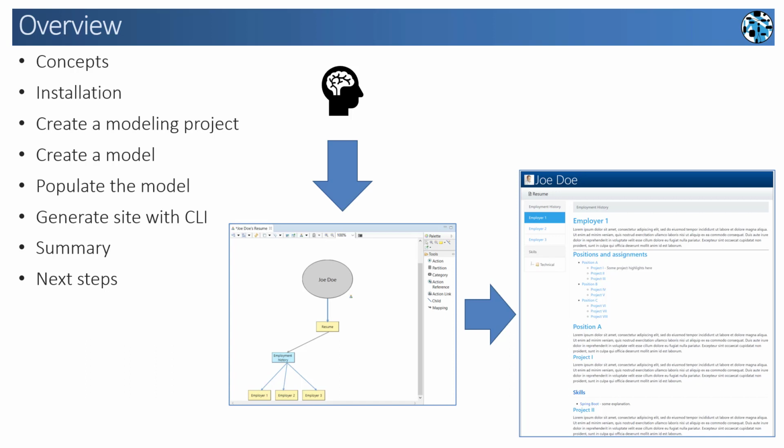After that we will populate the model and generate site content from the Eclipse Development Environment user interface and also using the Nasdanika command line interface. We will complete the guide with a review and outline of the next steps.